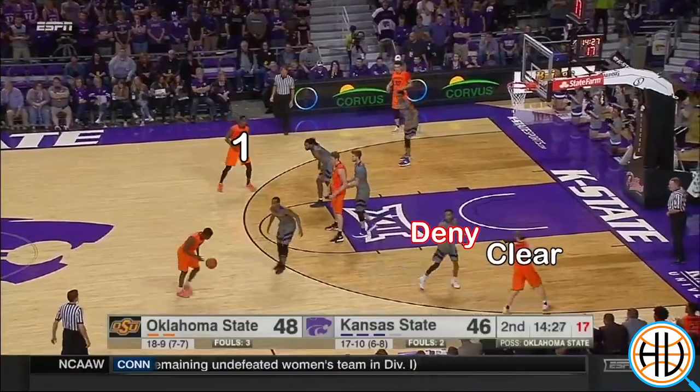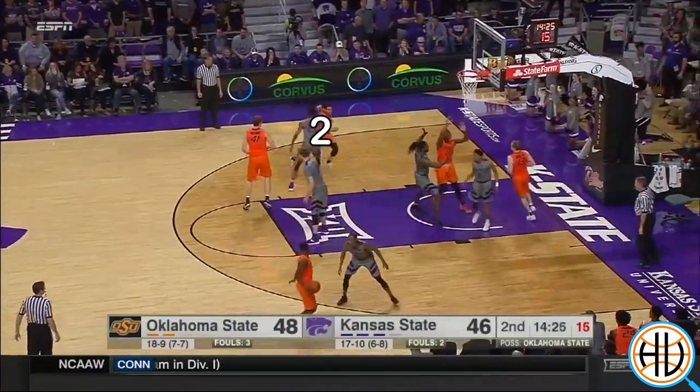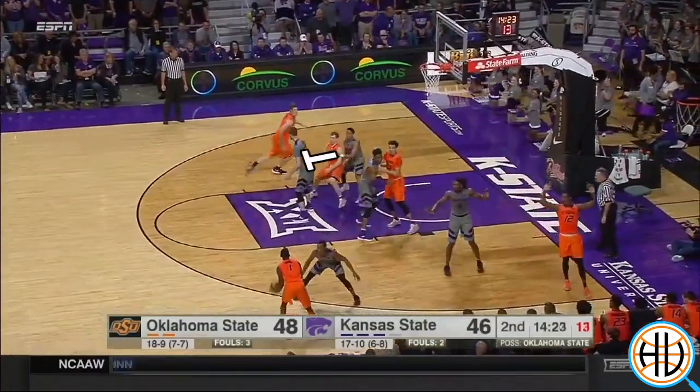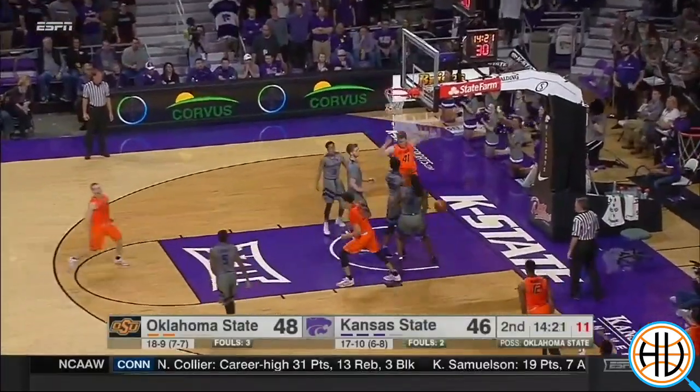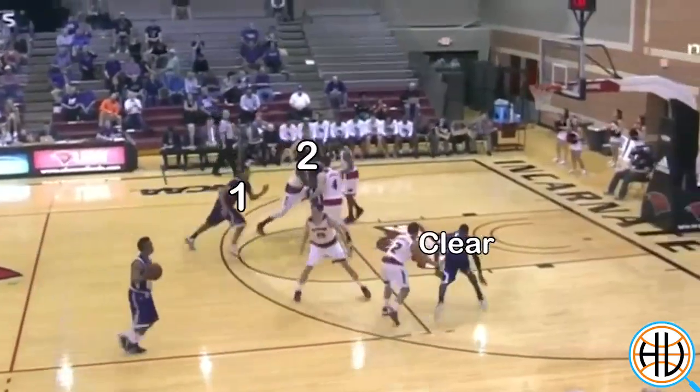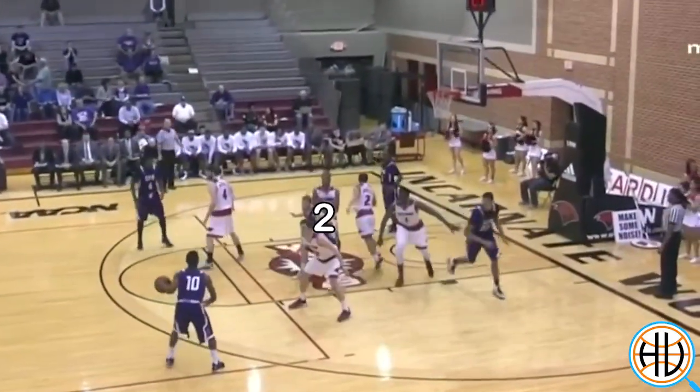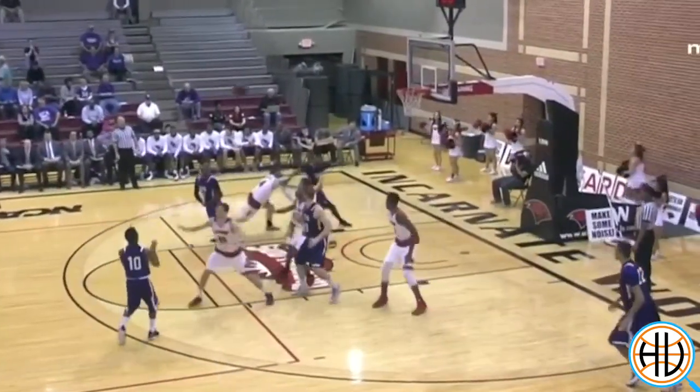We've already seen different parts of the spread that contain a counter for a lob or a back screen option, and that's the case again in dribble entry. Instead of getting a pin down, the player waved through can set a back screen for a lob.